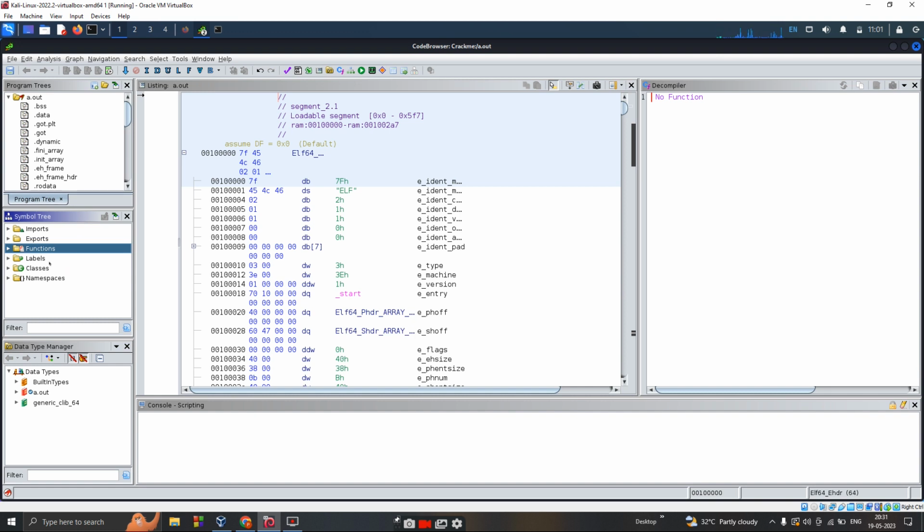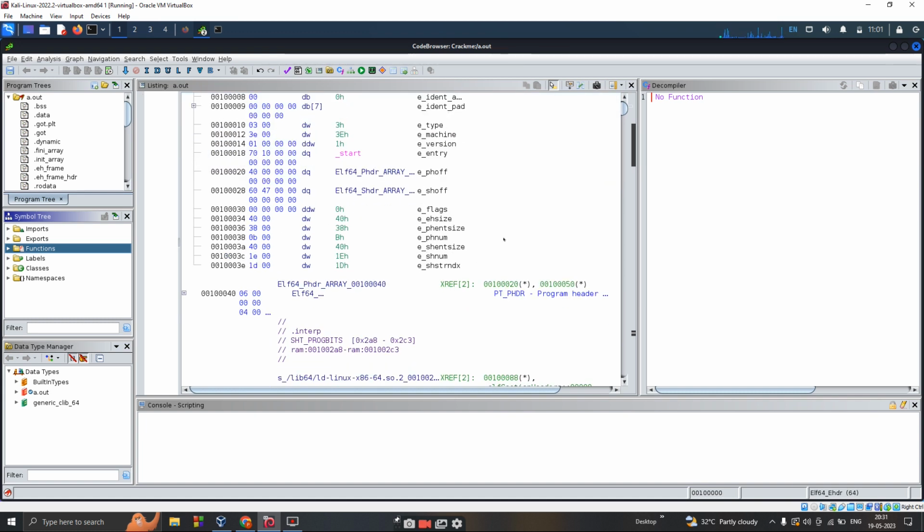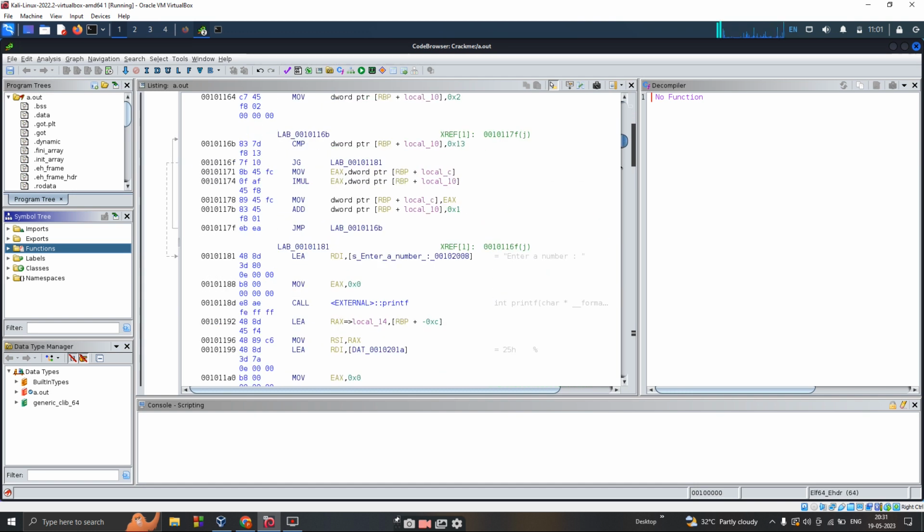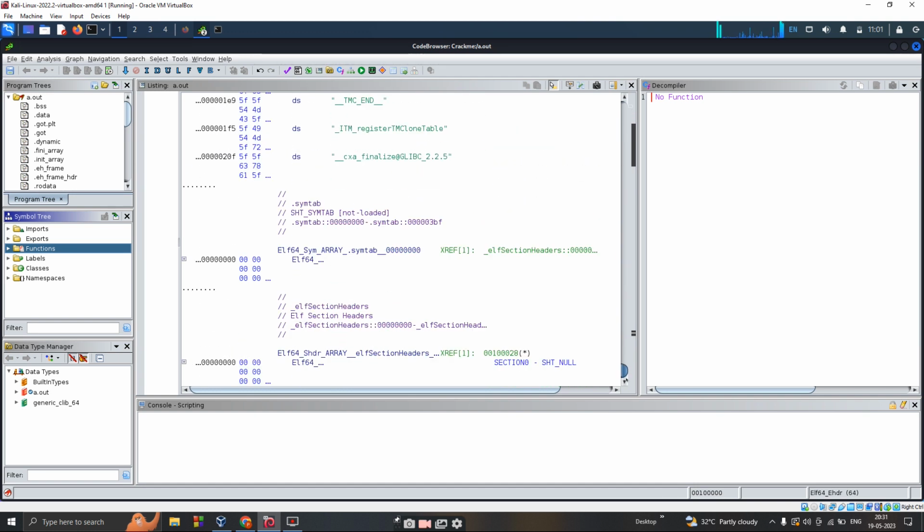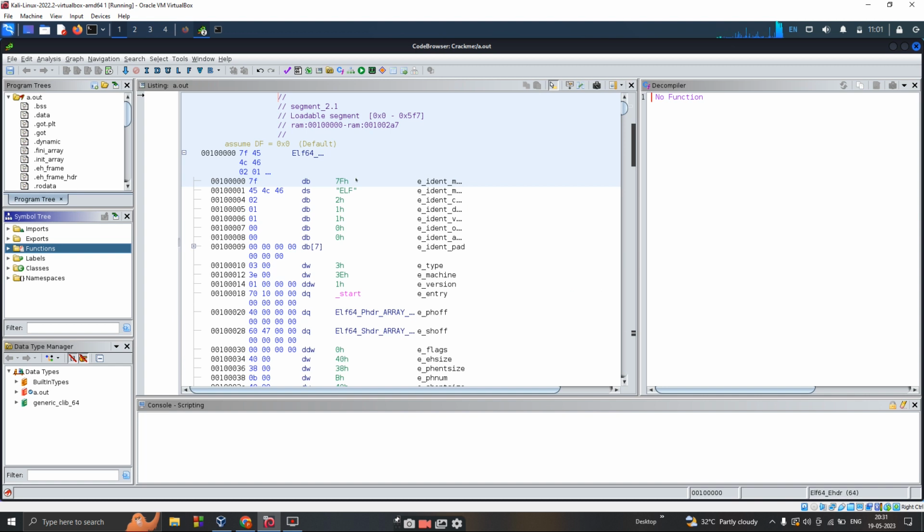The most interesting part is over here. You can see the symbol tree here, and this dialog box shows the assembly code in the assembly format, right? You can see all the code is over here. And this section is for the decompiler, right? I'll also explain what the decompiler does.